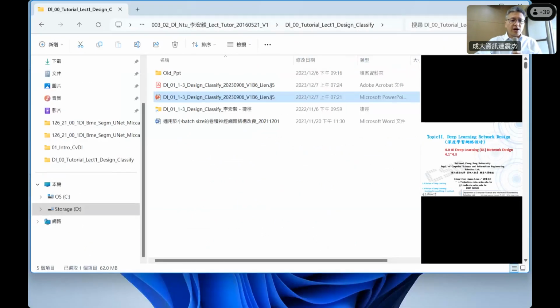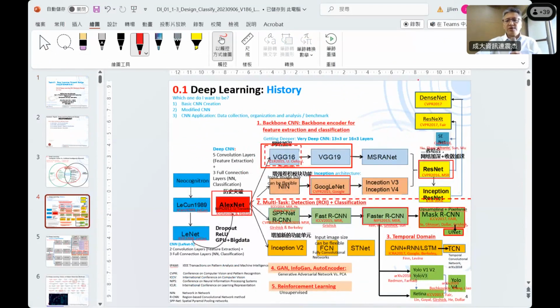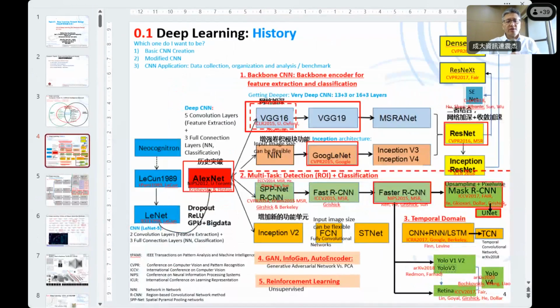So before I teach you the UNet, I would like to, based on this one, the history. So that's what I mentioned. In 1998, we have the LeNet here. So there's the net we call LeNet-5. So 2 convolution plus 3 neural network. That's the LeNet-5.